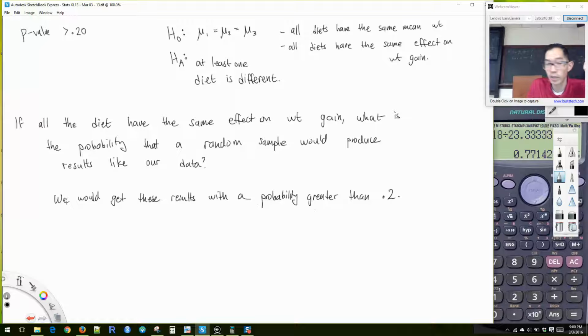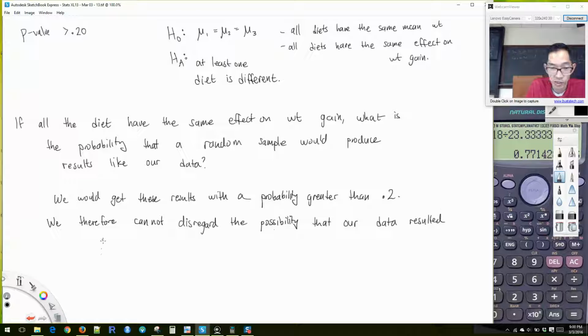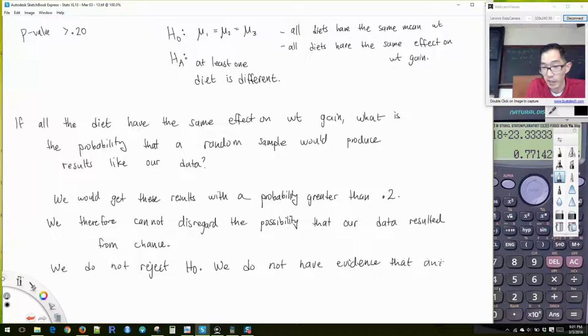Okay, and so what we would say is that we therefore cannot discount or disregard the possibility that our data resulted from chance. Okay, so we do not reject the null hypothesis, and would say we do not have evidence that any of the diets have a different effect on weight gain.